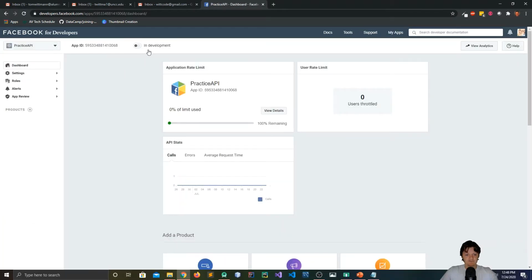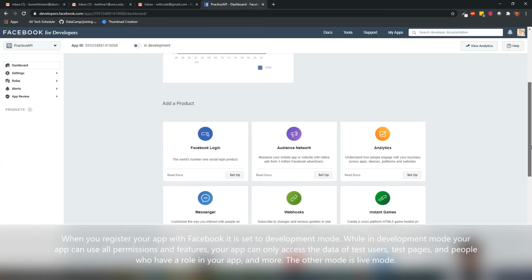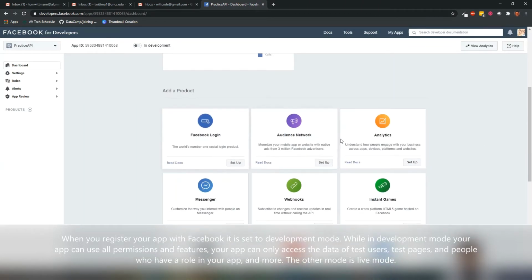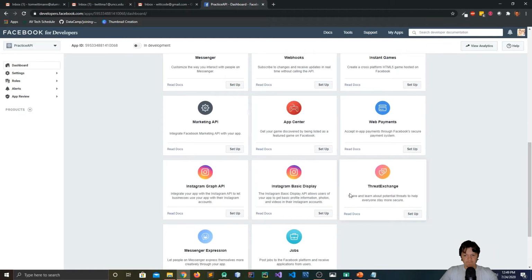One of the first things you should notice is your app ID, which basically is used to identify your app. And you can see that it says in development. What in development basically means is that when you register your application with Facebook, it's in development mode. Development mode allows you to test the Facebook SDKs and the products, so their APIs, such as down here. So you can test their login, you can use their Messenger, marketing API, Instagram, and so on.